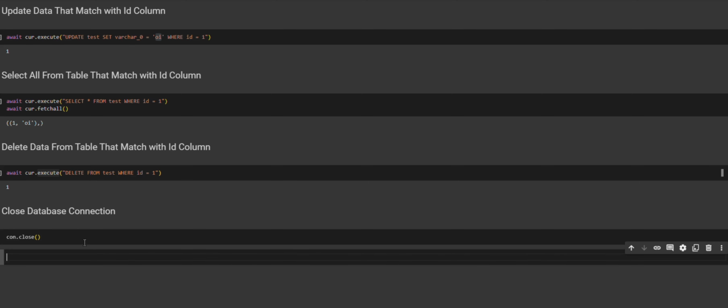That's the content of how to run IO MySQL in Google Colab.